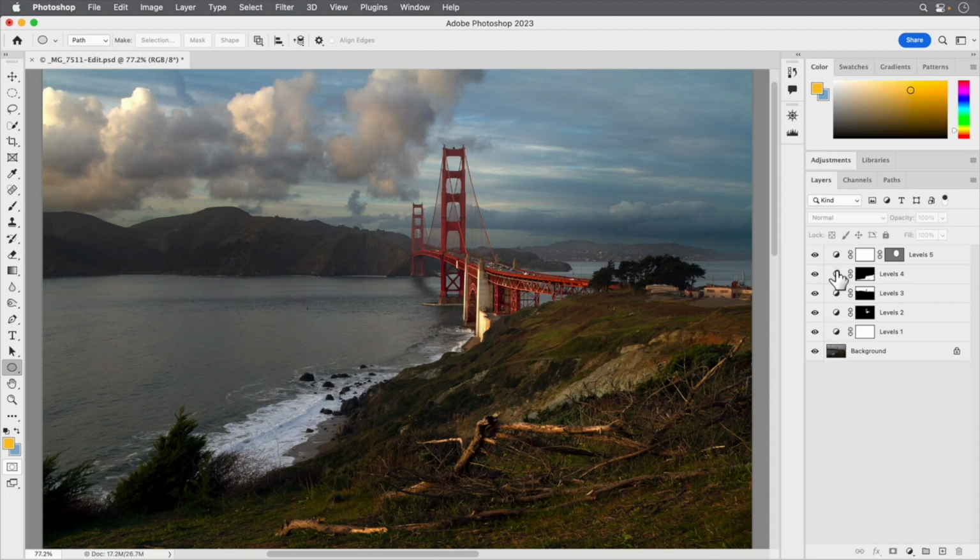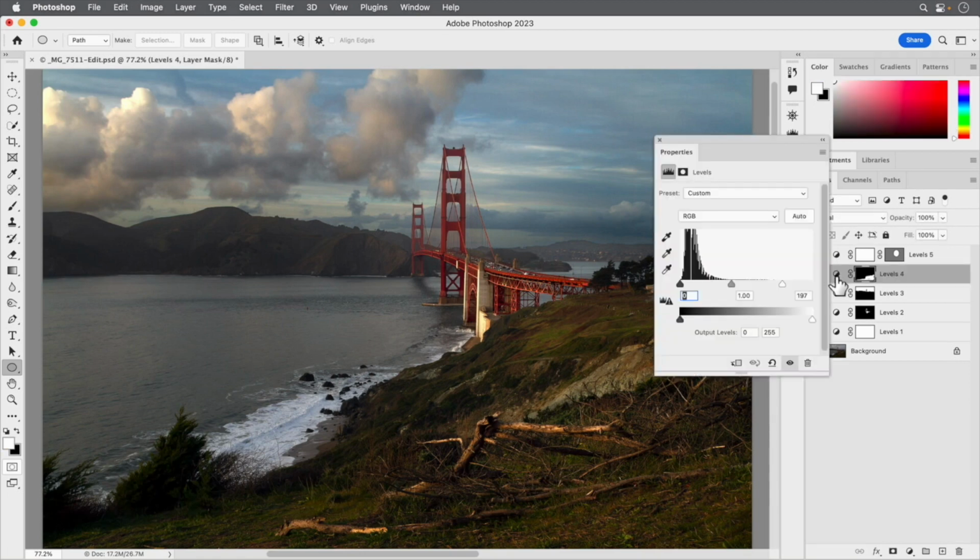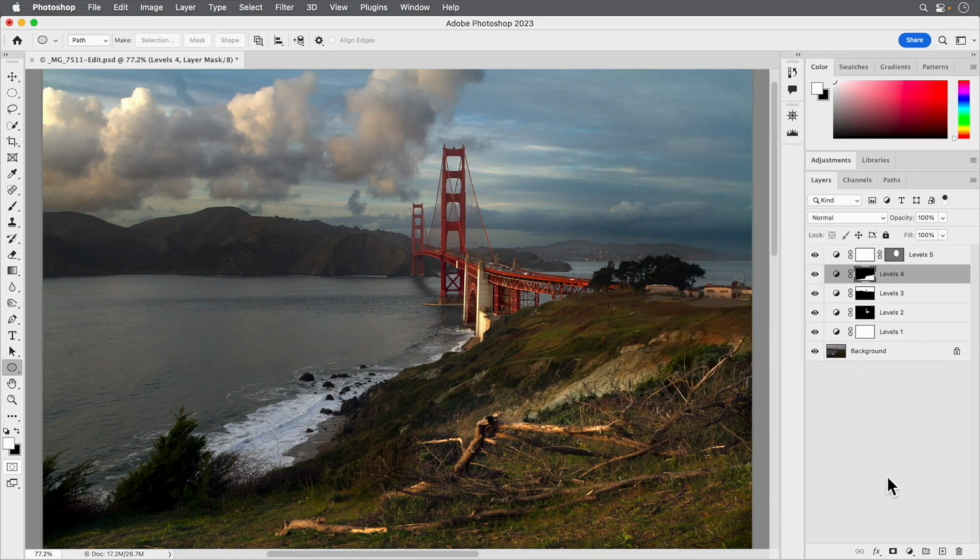All of these changes can be refined. I can just double click on the adjustment and make further changes as necessary. They are all reversible. I can delete them and restore the image to its starting state.